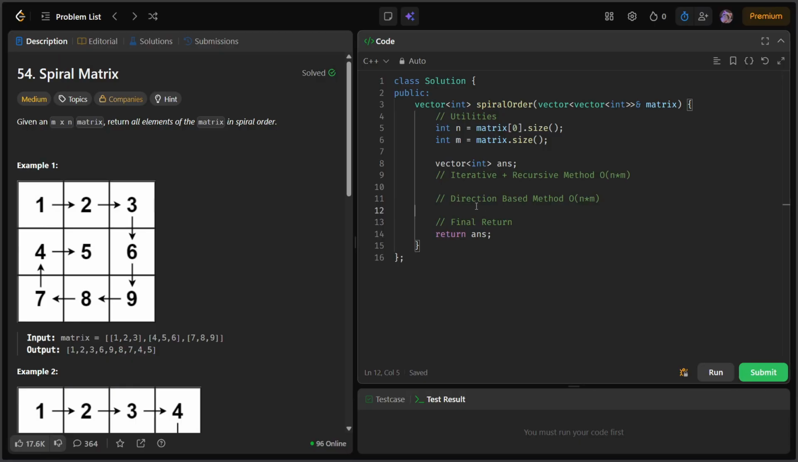First thing first, we'll need a dr and dc. So dr[4], and I'm going to mention it using int dr[4] is equal to 0, comma 1, comma 0, comma minus 1, and int dc[4] is equal to 1, comma 0, comma minus 1, comma 0. Okay. Next, we'll need a direction int.